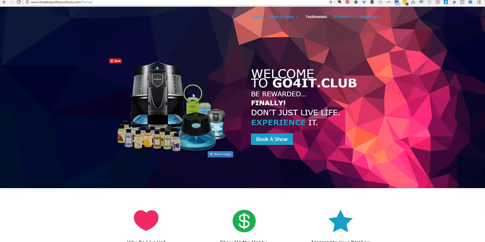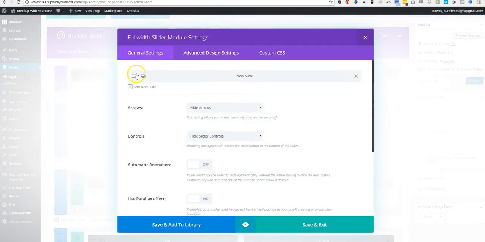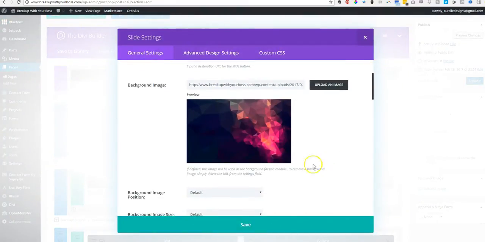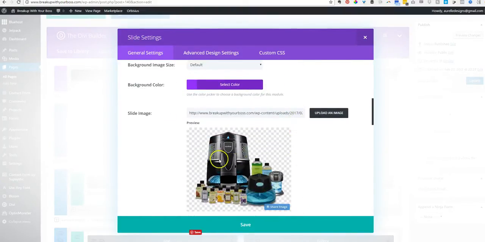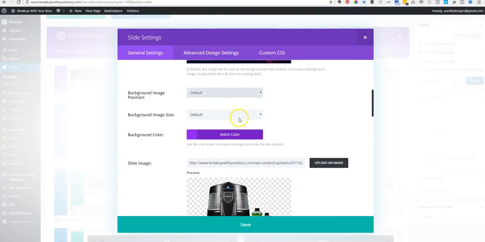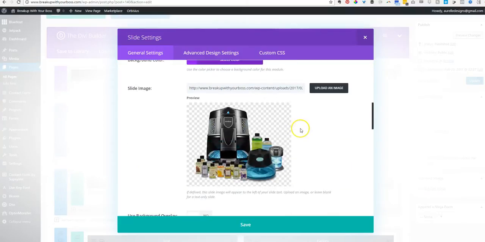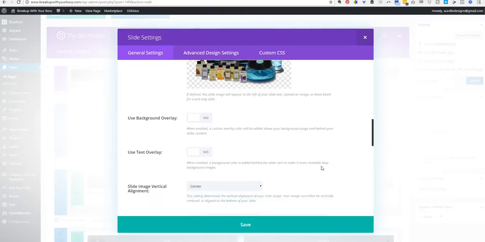Okay, so this is the header front. This is what it looks like in the back end. This is done on a slide, full width slider. So it has a background. Then this is the slide image, which is on the left. You can change all of these different settings. This is the background color. That's what will show up if for whatever reason the image doesn't.